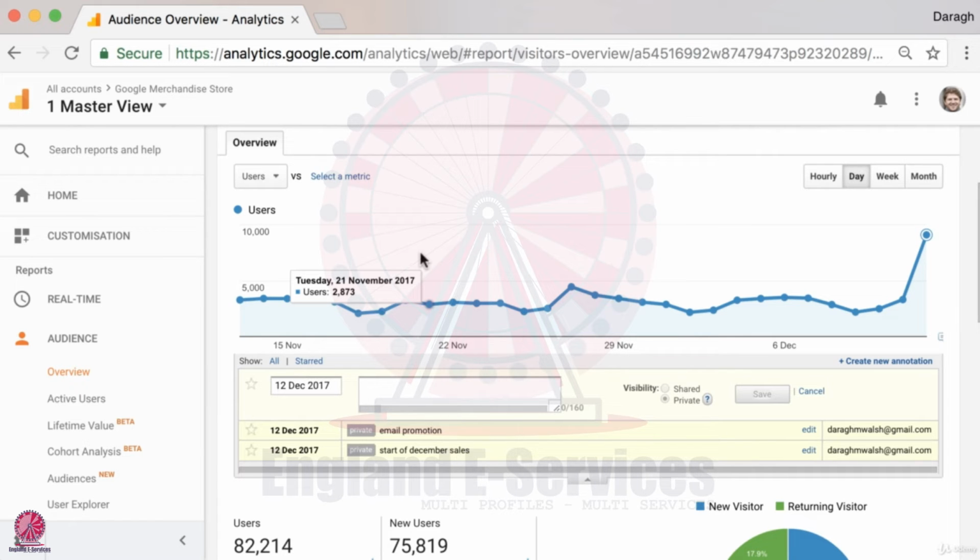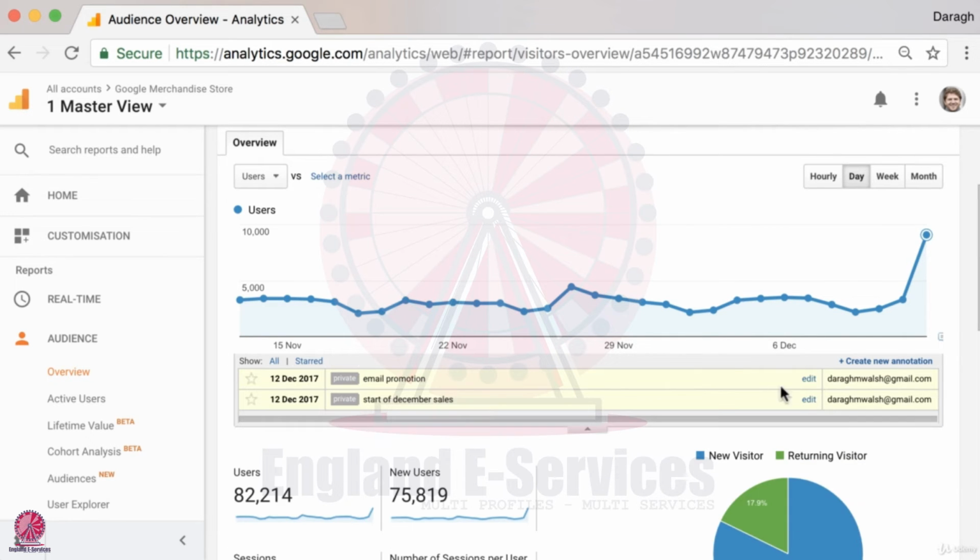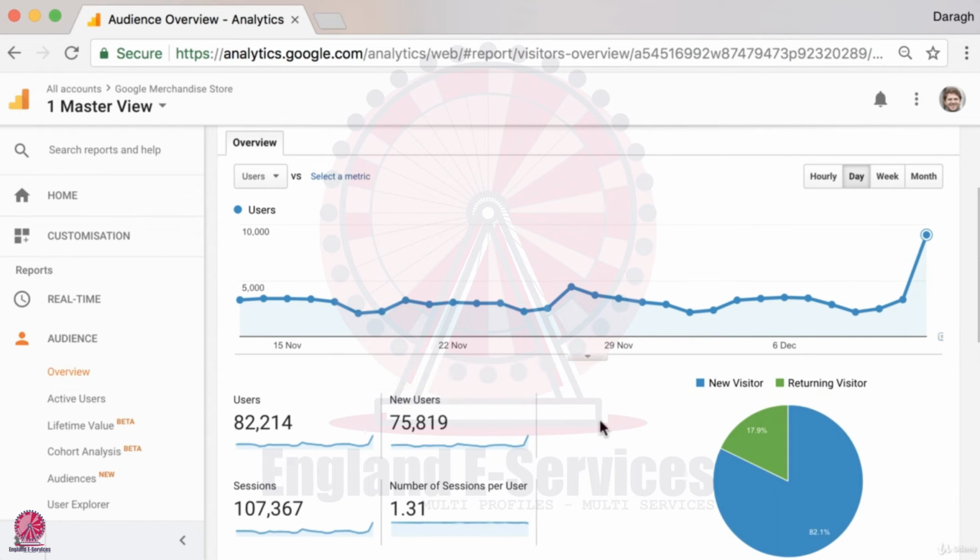Adding these annotations is also very useful if you are working with colleagues and you want to share that information for them or for clients, or if someone's taking over your role, at least they have a history and an explanation of these spikes or dips in traffic. So the annotations feature is very useful, and you can just add those in easily there underneath the line graph.